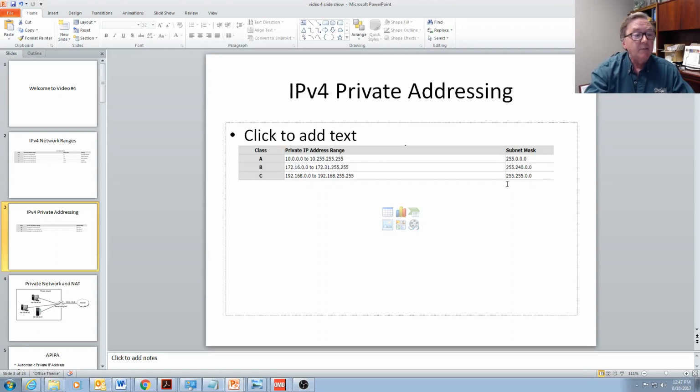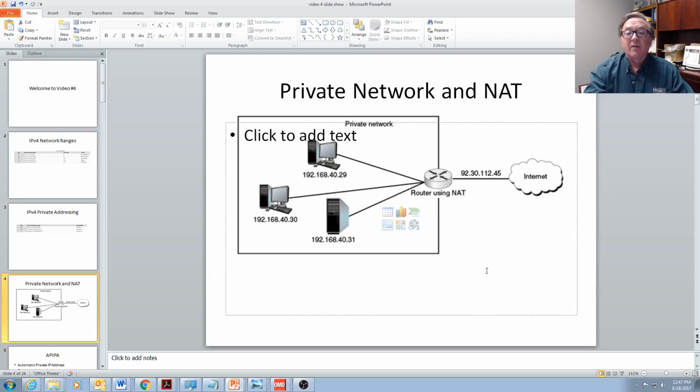Private versus public IP addresses. Alright, this is an example, and this is going to tie in with our NAT discussion later on. Here we have an example of our private network. We've got a 192.168 network here behind the router, and then the router is using NAT to translate those into the public IP address of this network, which is 92.30.112.45. So this would be our public network address, and this is our private network addressing.